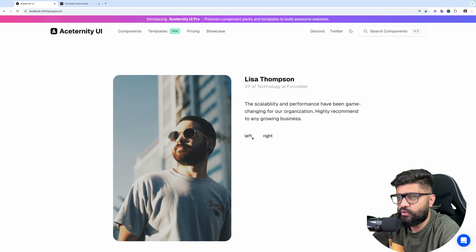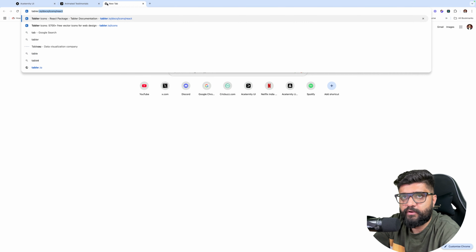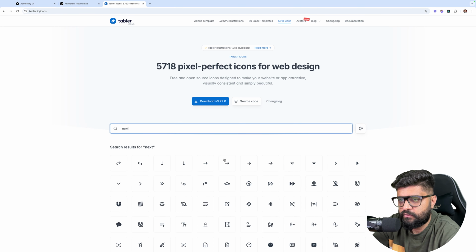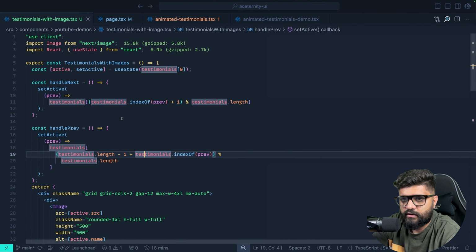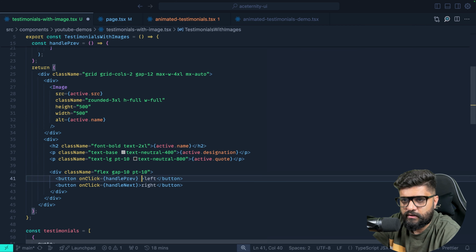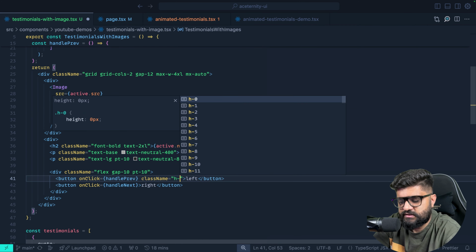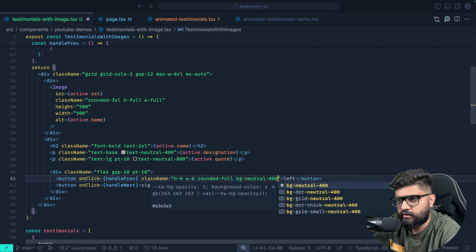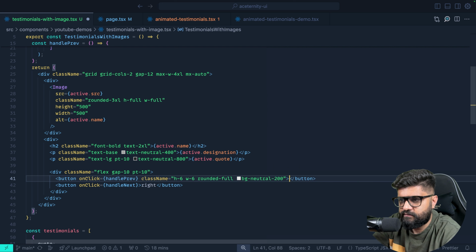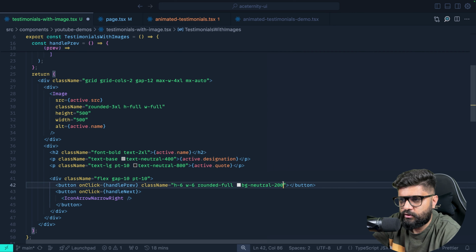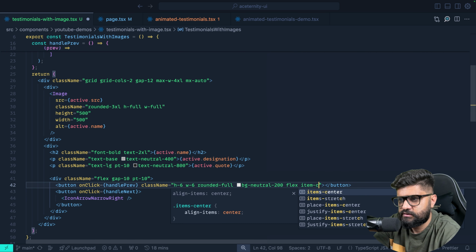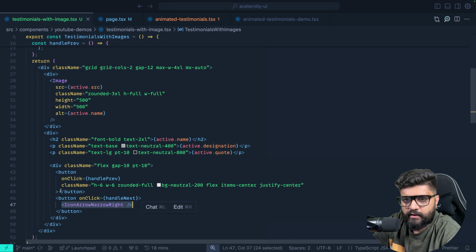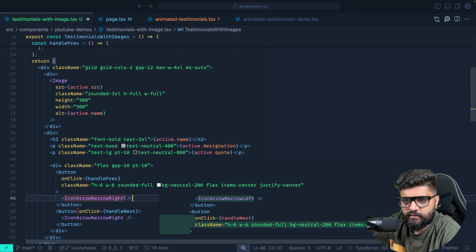Now you see we don't have the icon set, so we'll quickly go to Tabler icons and we'll search for next arrow. And you see this arrow right here, we'll use it for our next button. And also I want to style the button. So let's say it's h6 w6 rounded full, bg neutral 400 or 200, and we'll have this icon right here. Also I want to have flex box, so it's items center, justify center. So we have icon arrow at right, and we also have this for the left.